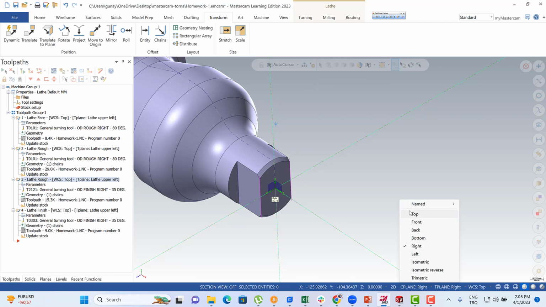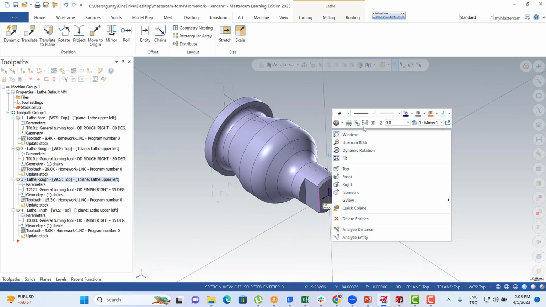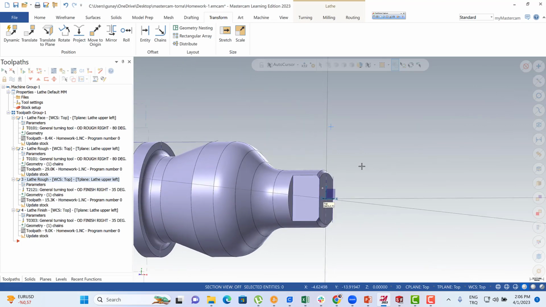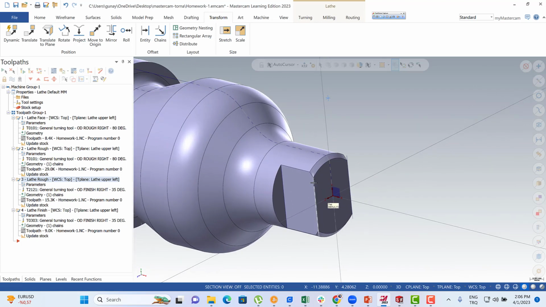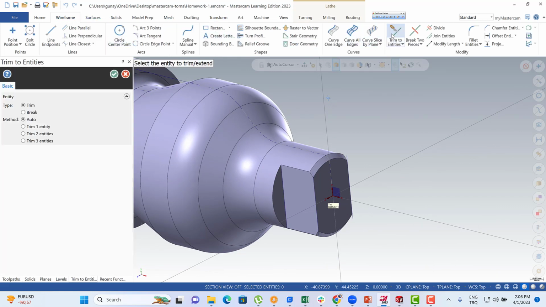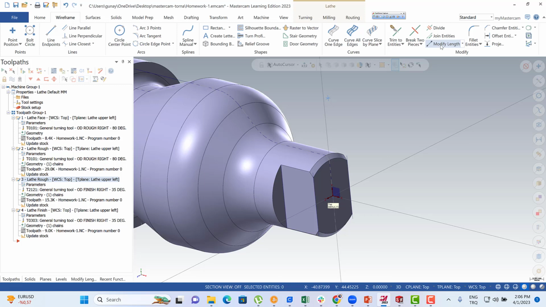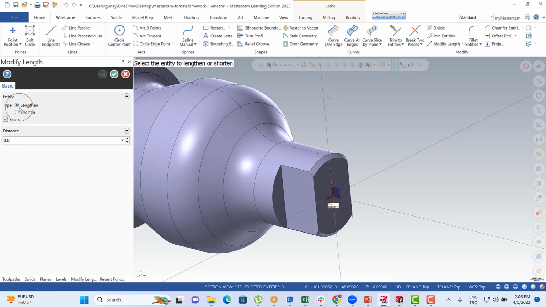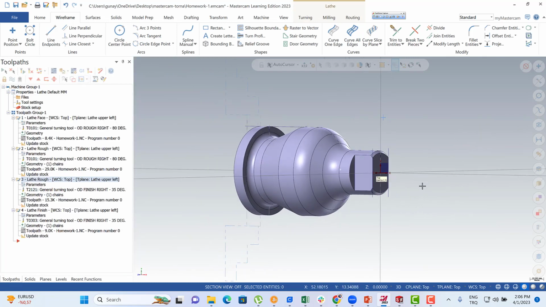And then we can turn to the top view and 3D again. Okay, and we just need this line, this one and this one, and then I can turn to the wireframe and the trim. I can turn to the modify length with shorten and unselect the break options, and we can extend 6 millimeters for this part and this part, this part and this part, and that's okay.